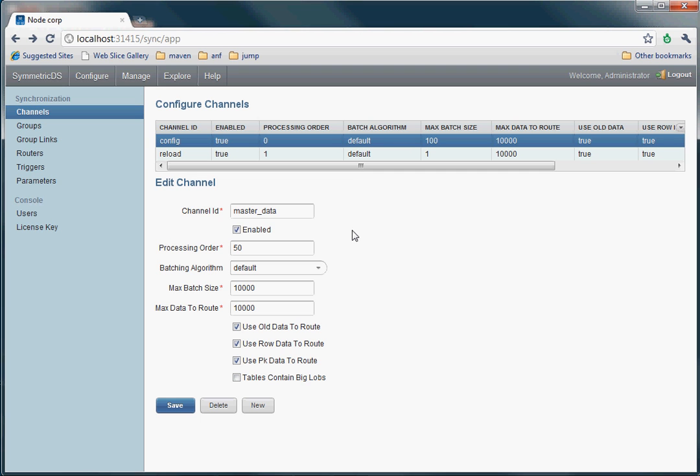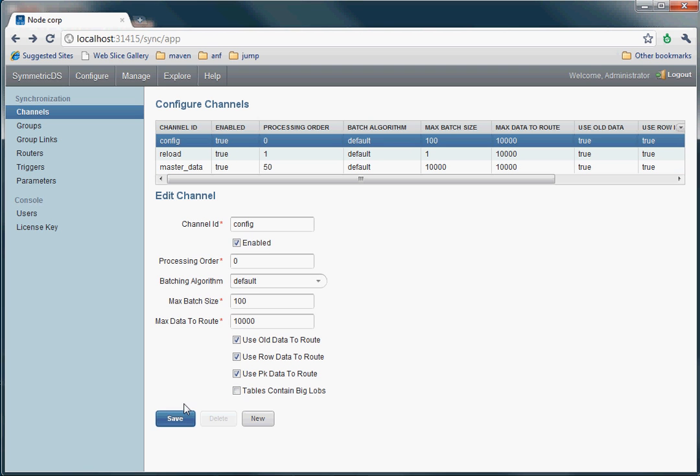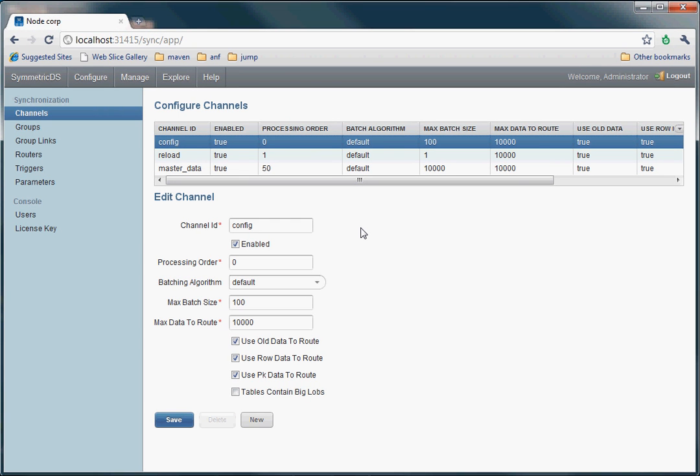Now that this channel has been configured, we'll click Save. Now that we have our master data channel configured, we'll create a second channel for our transactional data. To create the second channel, click New, specify a unique channel name, and we'll keep the rest of the parameters the same, and then click Save.